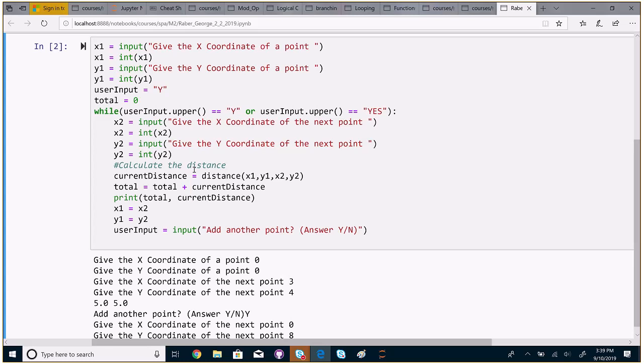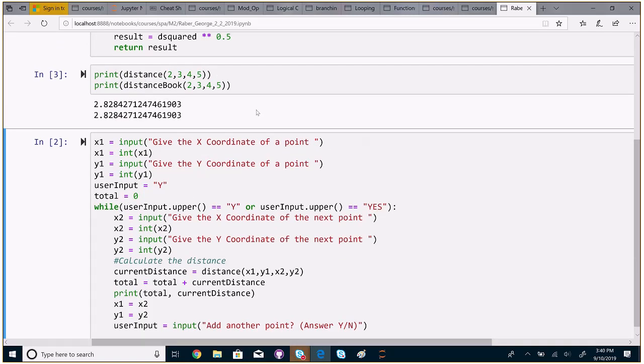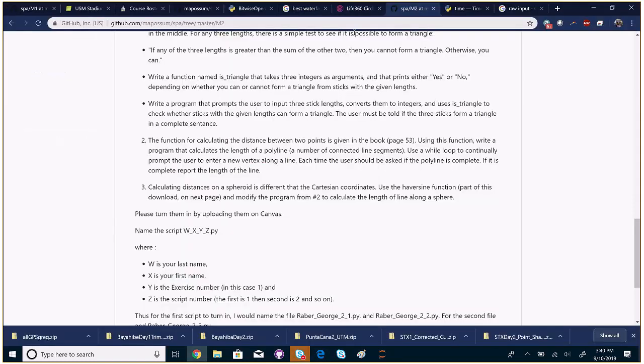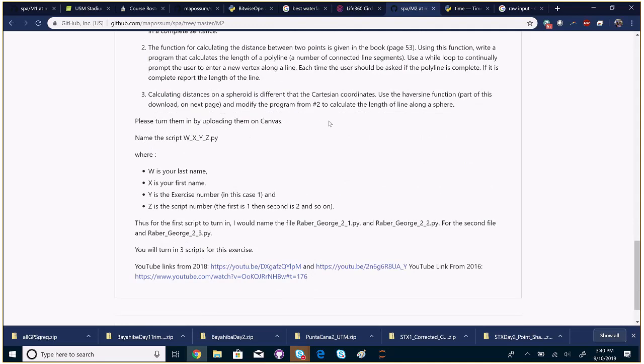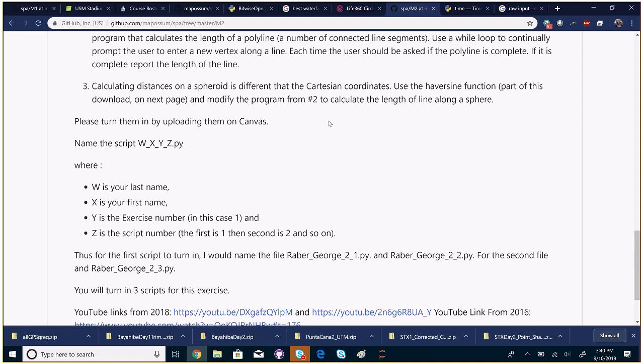Okay. All right. So the last one that you're going to do, I'll leave that almost totally up to you guys to do, and it's not actually that hard. So let's look at the assignment here. The last part, we're going to calculate the distance on a spheroid rather than using Cartesian coordinates.